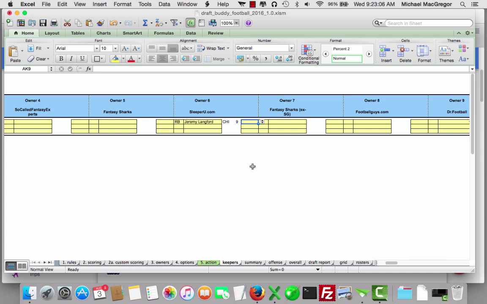But since this is a keeper league where you have to give up a draft pick, I need to put the draft pick in this other column here. Here are all the draft picks for Sleeper U, and you can see they no longer have a 4.07 pick. They do have the 8.04 pick. Let's put that one in for now. Okay.